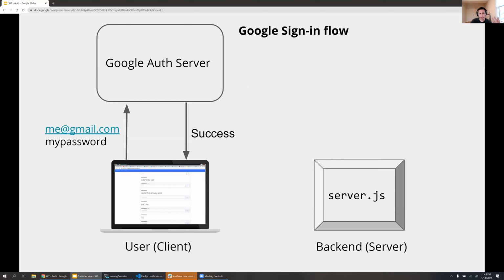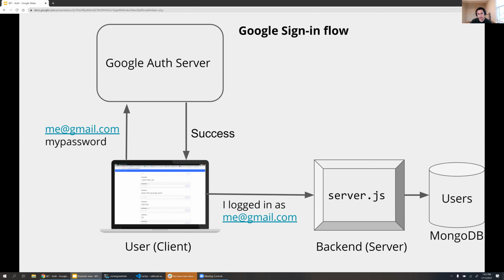So the way that Google Authentication works is that you give Google your email and password. Then the Google Auth server will return a 200 response code and tell you were successful. And then you will tell the server that you logged in as some email. And now the server will link this email to some user in its database and return the information about it.